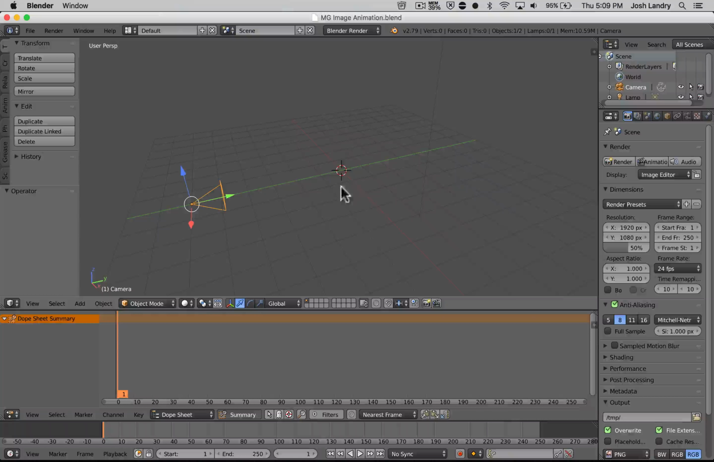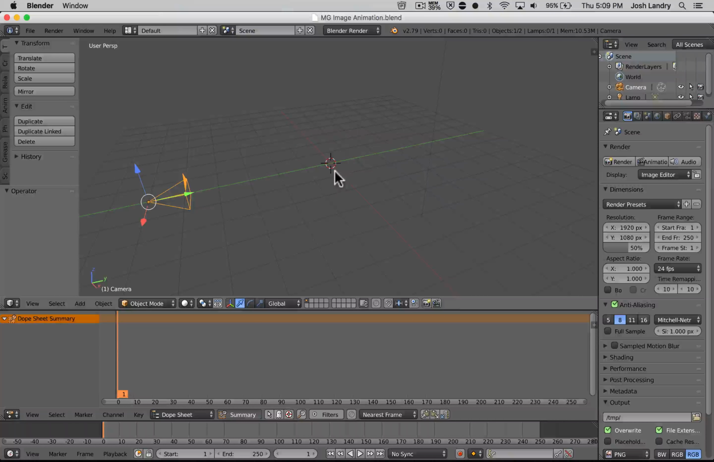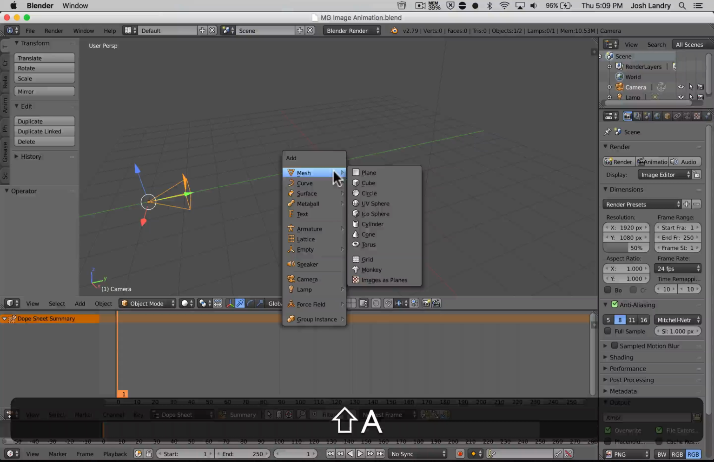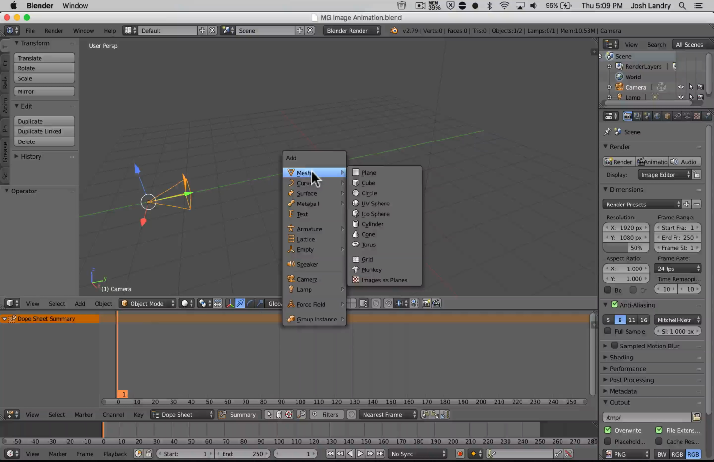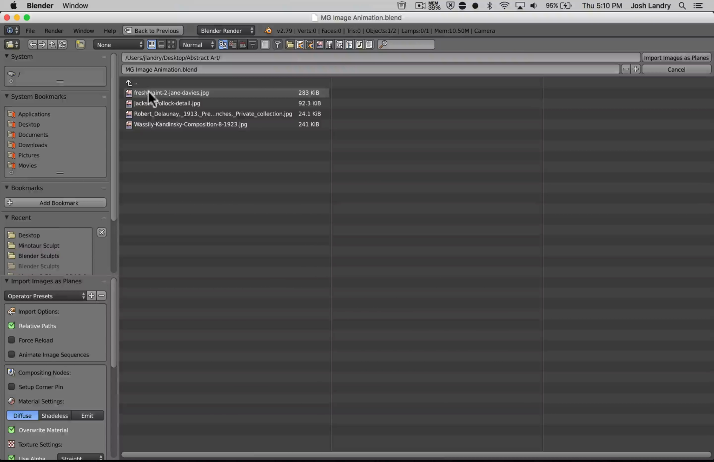Okay, so the images are going to come in wherever our 3D cursor is. So let's go ahead and press Shift C, and that gets our 3D cursor right there in the center of our world. Okay, we'll now bring in the images. We're going to do Shift A to bring up the Add menu, and we're going to say Add Mesh. And now that we've installed that add-on, at the bottom of the Mesh menu is Images as Planes. So we're going to go ahead and choose that. And now Blender wants us to find those images. So over here on the left, I'm going to click on Desktop, and I made my folder called Abstract Art, so I'm going to click on Abstract Art.